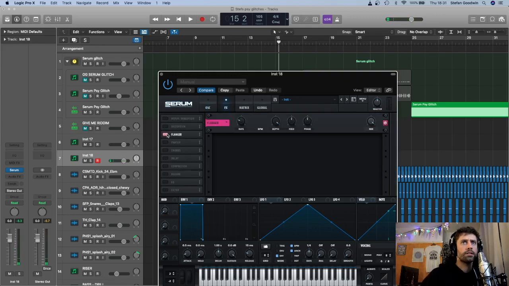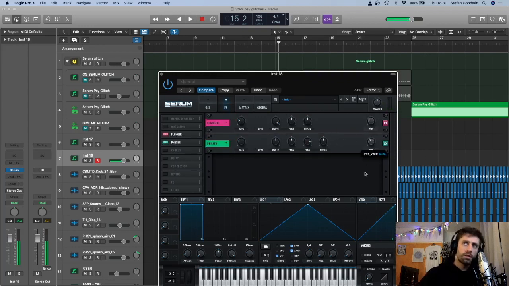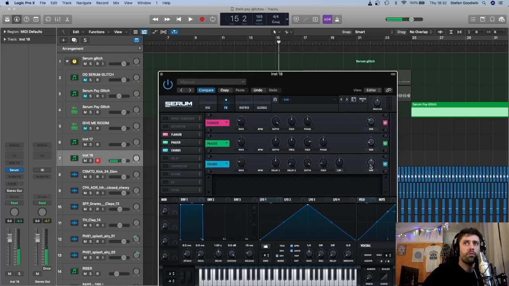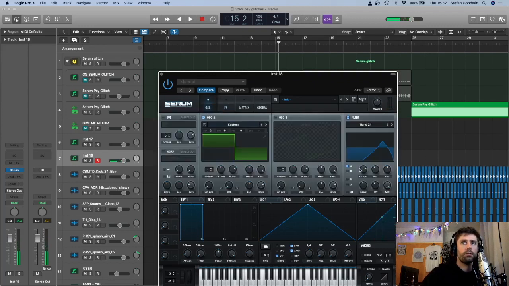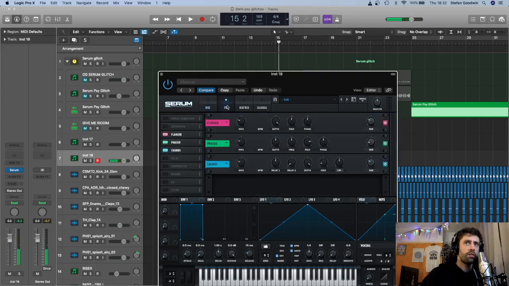But we're going to add some effects. So we're going to add a flanger. We're going to add a phaser. Not much though, a little bit too much and it starts getting a bit overbearing. Similarly with chorus, don't want too much chorus on there. Let's see what that sounds like. Just add some interest to the sound.